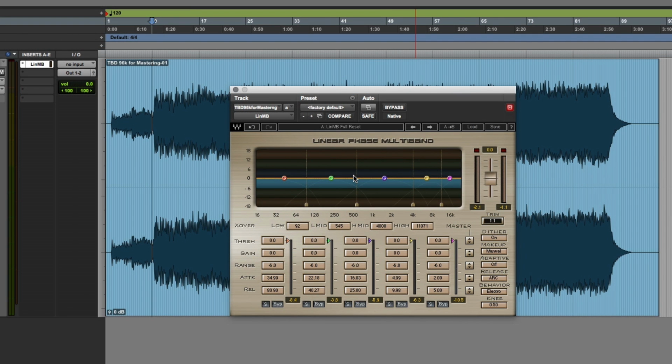First, I'm going to play you a couple of demos. Then I'll go through and explain the controls one by one. In this first example, the mix is muddy. Let's clean it up, concentrating on the bass and the kick.